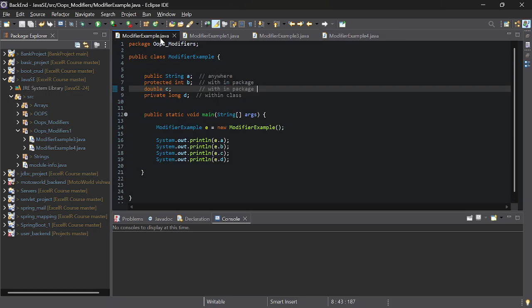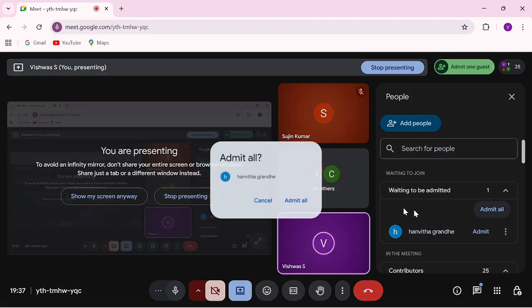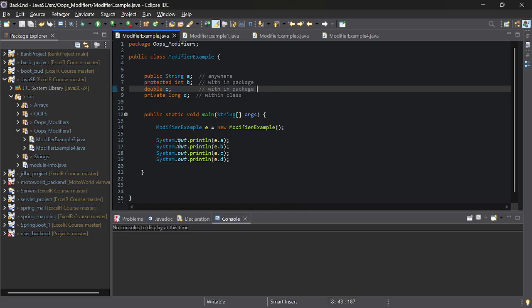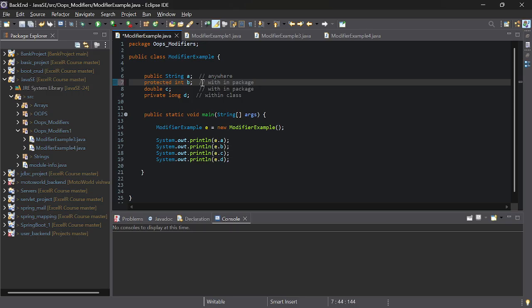So we can say a public data member can be accessed anywhere. A default data member can be accessed within the package. Within the package, even if it is a different class, we can access it. A private data member can be accessed only within the class, and a protected data member can be accessed within the package and outside the package, in a different package.